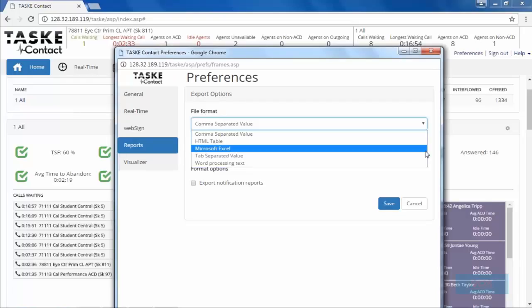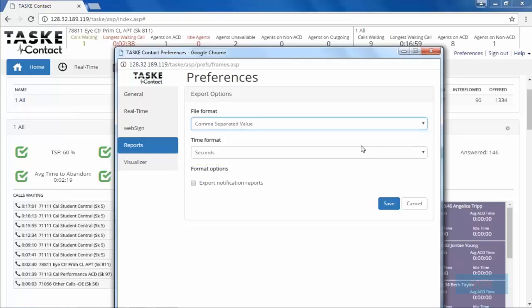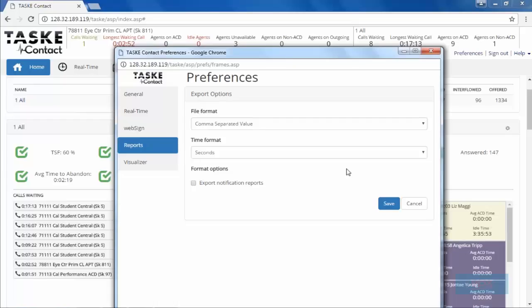So with that said, I recommend always exporting into comma-separated variable, because that can be opened in any table using software, including Excel, and it formats perfectly, and then it opens up with the ability to edit it right away. Let's show you an example of that in just a sec. But first, our time format.